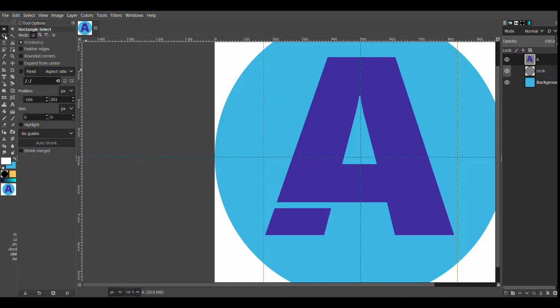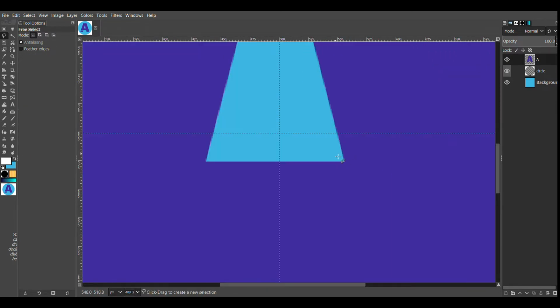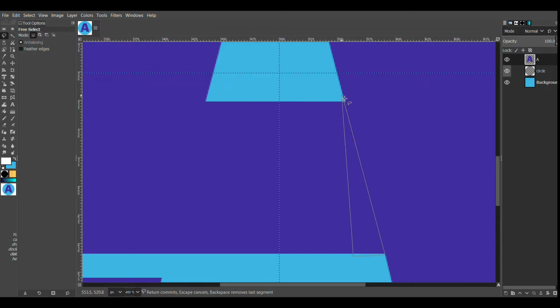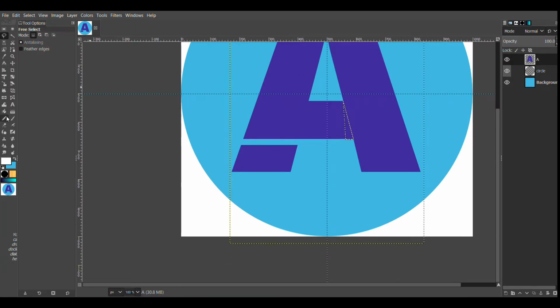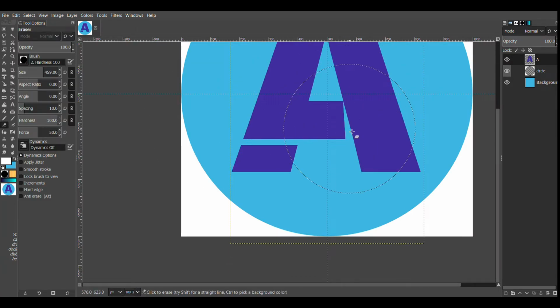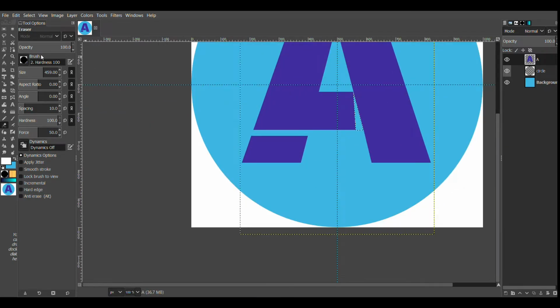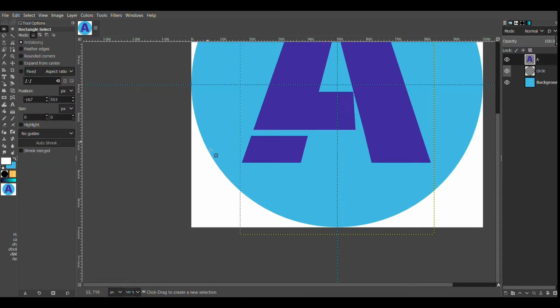So you can also use this free select tool, and I can zoom in, start from one point here, scroll all the way back down to this point here, and then I can go back up here again. And then I can also use the erase tool again to remove a chunk from here. So now I have two different things that I have done to this.